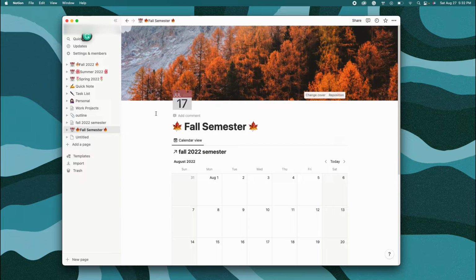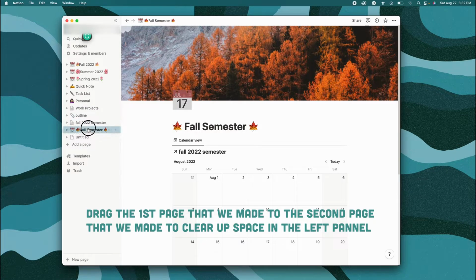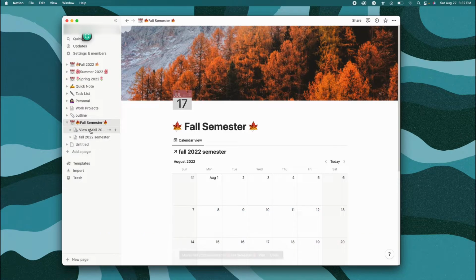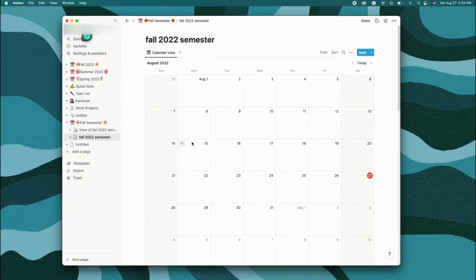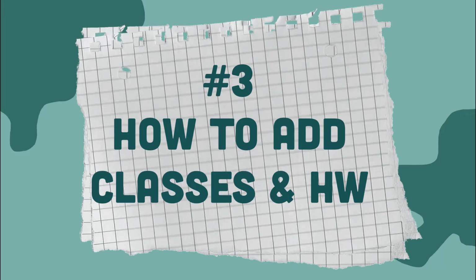So now that we have the calendar set up, we will just drag the previous calendar, the first page that we did, and we're going to drag it into our second page that we did, the one that has like the fancy name with the little calendar icon or whatever. So yeah, you can just open it in the little arrow and see what's inside there. This is just to help clean up your sidebar.